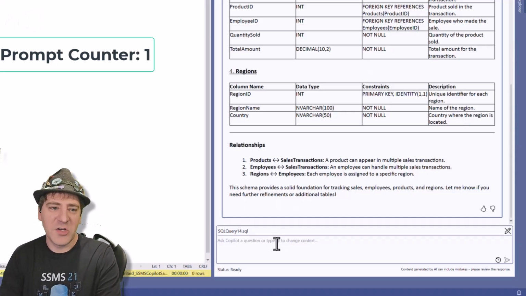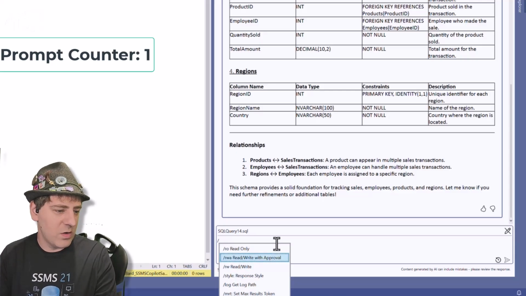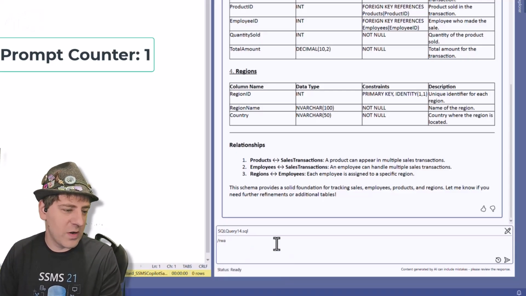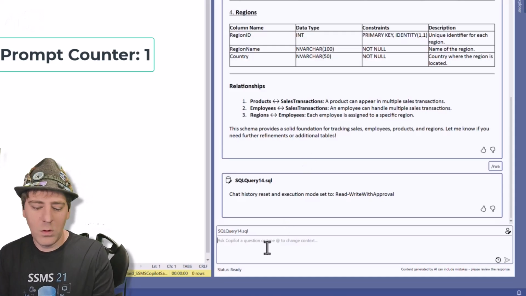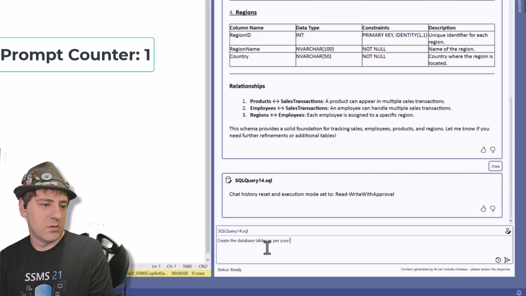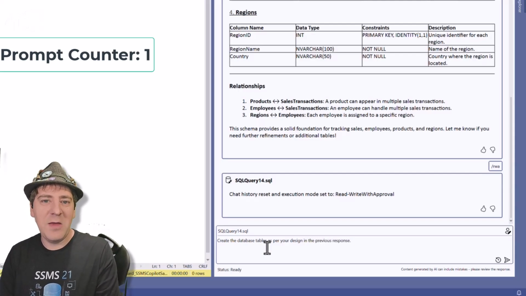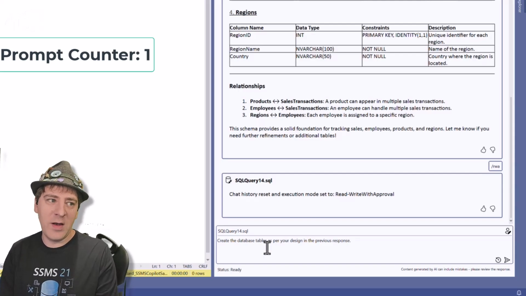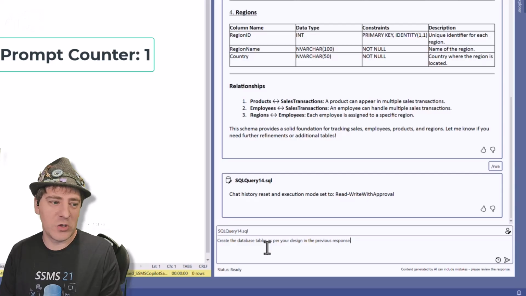I'm going to see if it can actually create this schema. So I'm going to hit slash, and we're going to go to read write with approval, because we're not going to go super crazy with this yet. Create the database tables as per your design in the previous response. Trying to keep this simple, let's see if it can actually figure out what happened in prompt history and turn it into actual statements that create this structure.